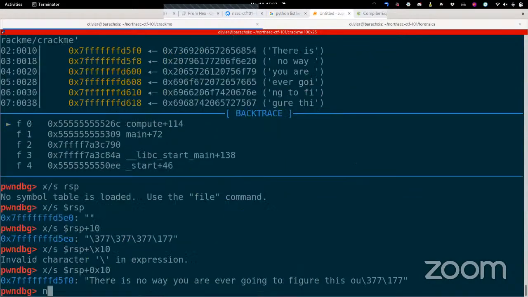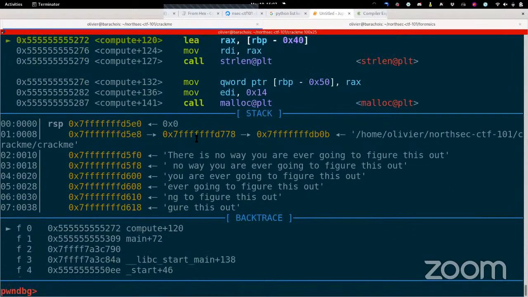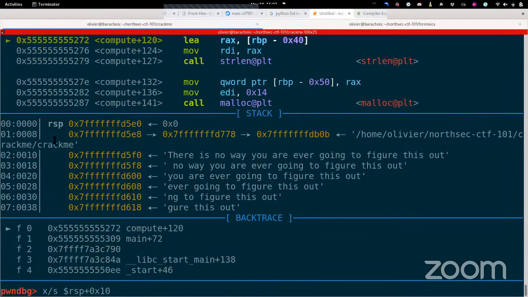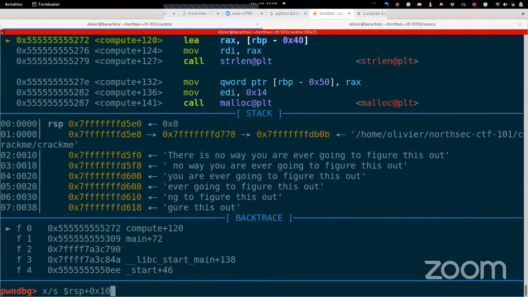So we can do a next again. And now I think we have completed the string. So again, the string is added or pushed to the stack, and the stack is shown here. What we're doing here is saying, show me the content of memory as a string. So /s means as a string, at $RSP, the value pointed to by the RSP register. That is this address plus 10 in X.